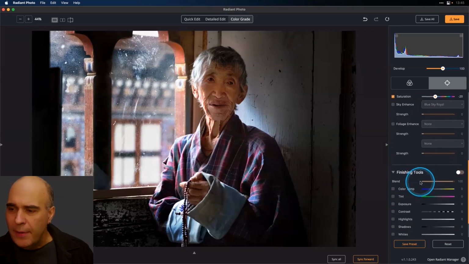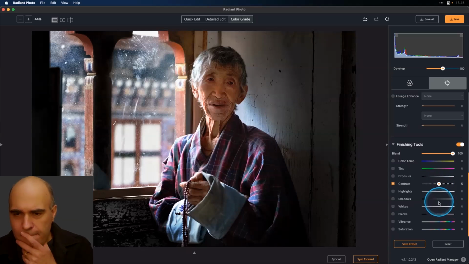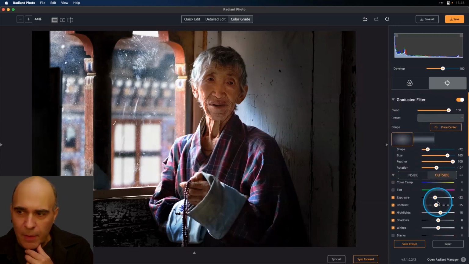Now I'm just going to scroll down a little bit and say, you know, it's good. I just want to put a touch more contrast in. 5, just a little bit more edge. And globally, I feel like the vignette's a little strong. Well, first up, notice two awesome things. You have a blend slider.